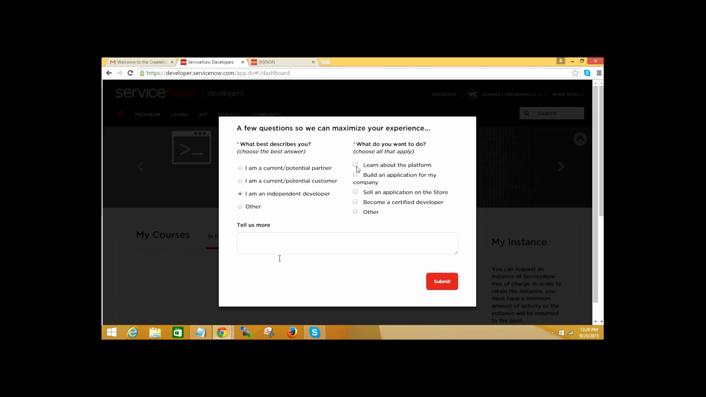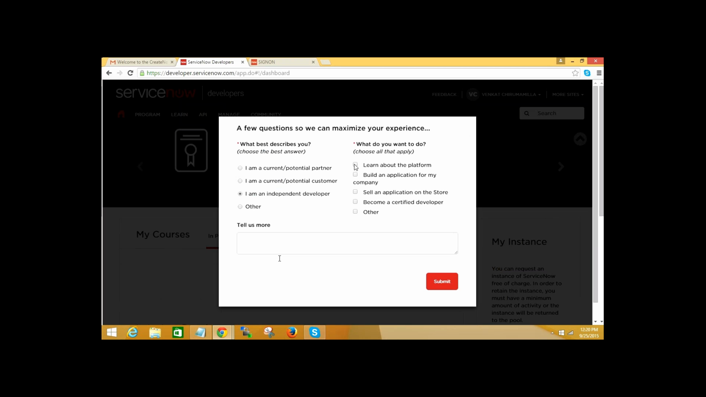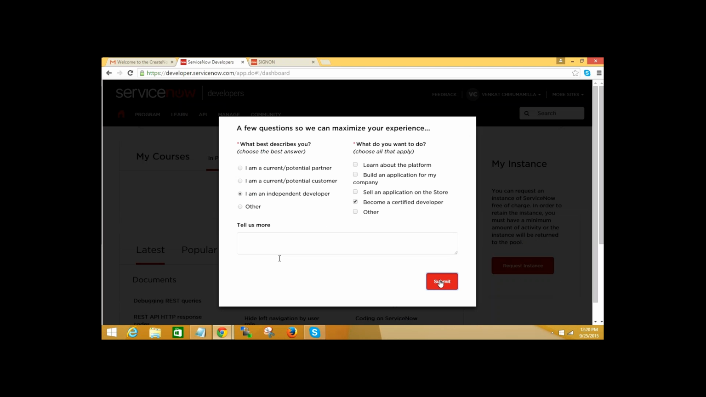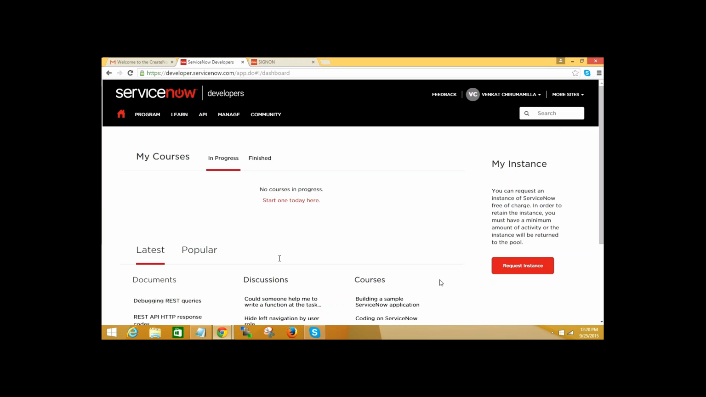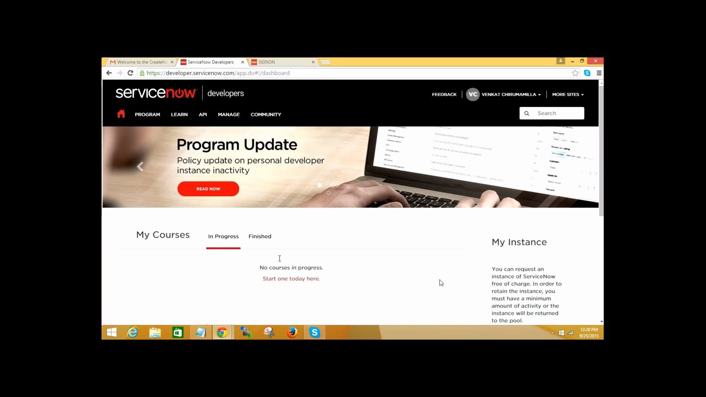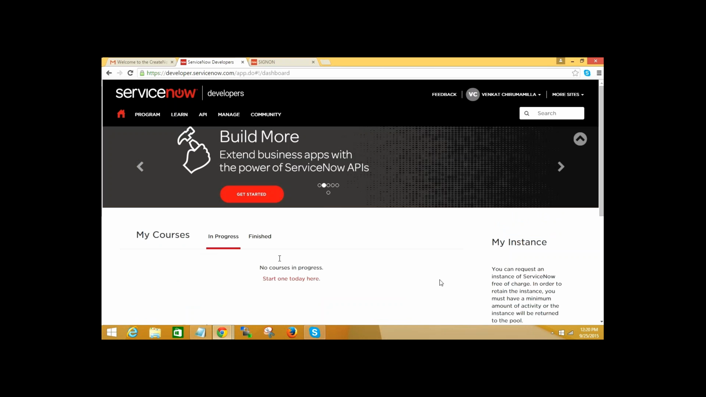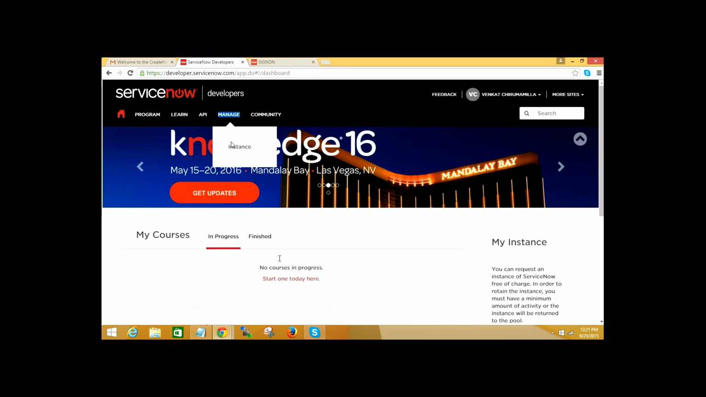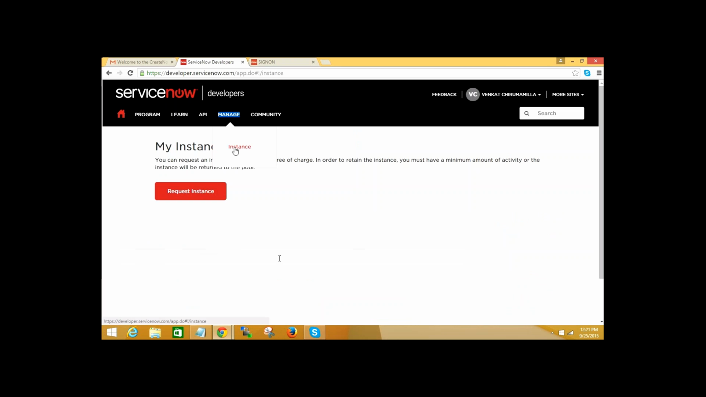Yeah, last but one. You can select become a certified developer. Now you are already logged in, so click on manage and instance. Yes, click on instance. Now request instance.